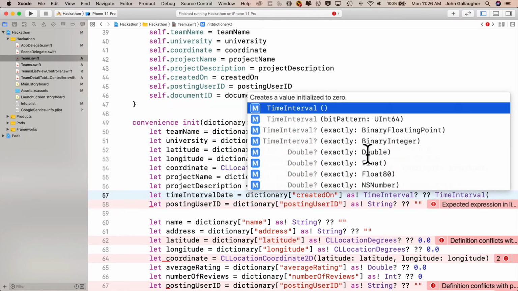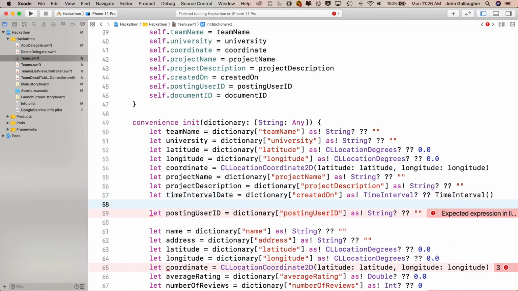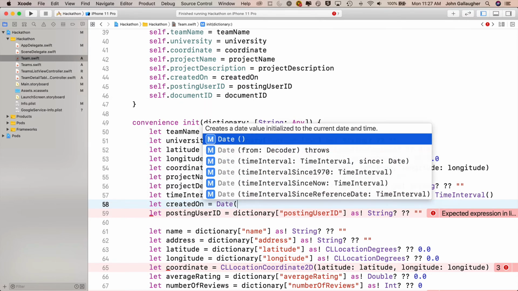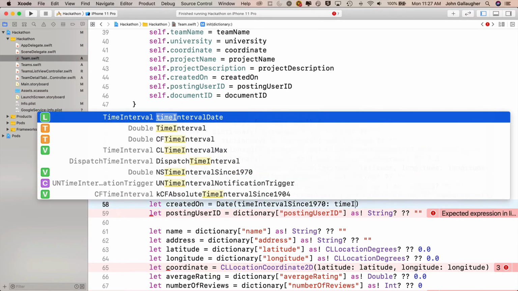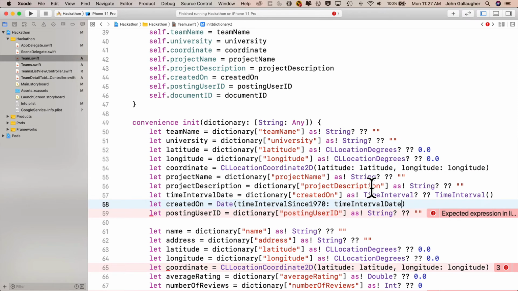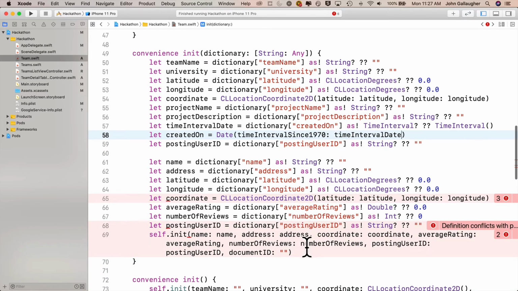This will work perfectly. And now that we've got this time interval, let's create a date and put it in created on. So we'll say let created on equals capital Date, that's the type, open parentheses. We're going to initialize this new date with time interval since 1970, passing in our time interval date that we just grabbed above. Perfect. Now I can delete all the code that I copied in from the gist.